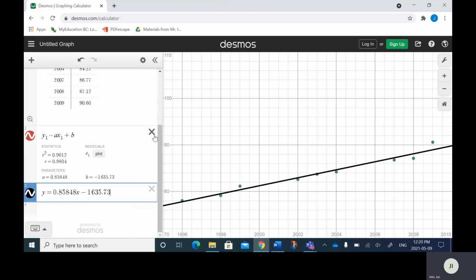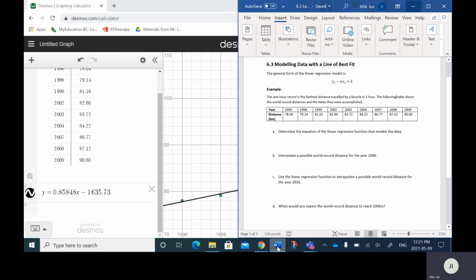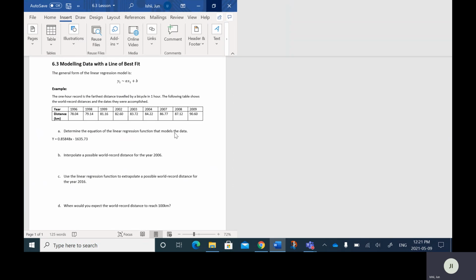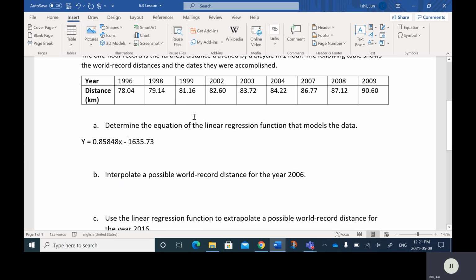Okay, so let's see here. Yeah, if I was to eliminate this red line, which is not even showing up there, this line here would be the line. So this is the equation of the line of best fit, or in other words, the regression model. So I'm just going to copy and paste it here. This is the equation of the line of best fit, or in other words, the linear regression function that models the data. So this is your slope, and that's your y-intercept.